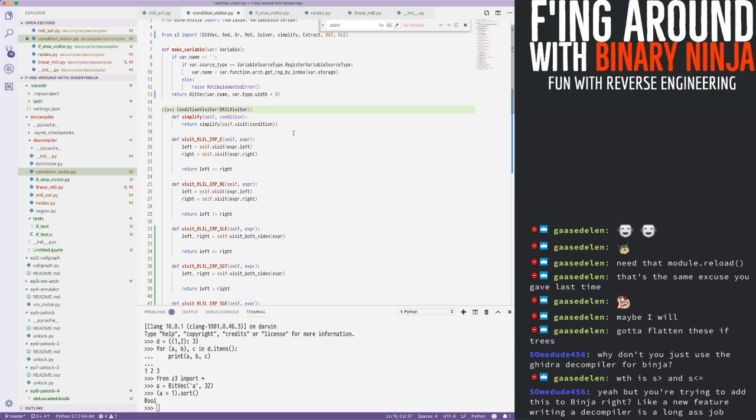Yeah, but how? So yes, I'm adding this to Binary Ninja. And yes, it's a long job. This is like my 10th episode or something of working on it. But do you really think that you can bolt on the Ghidra decompiler to Binary Ninja? They're two completely separate programs. One is written in C++, the other one is written in Java.